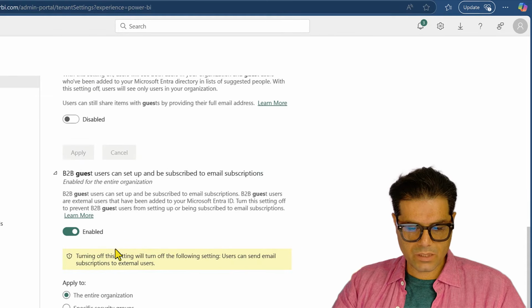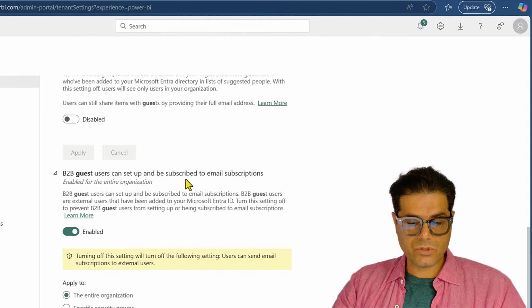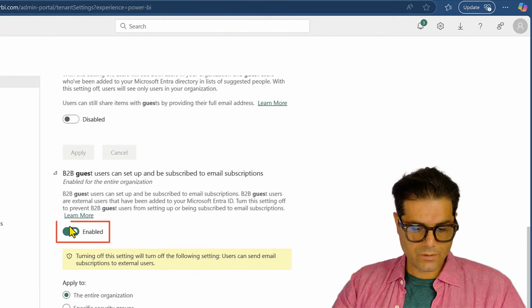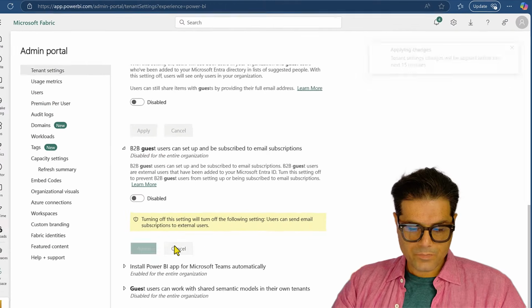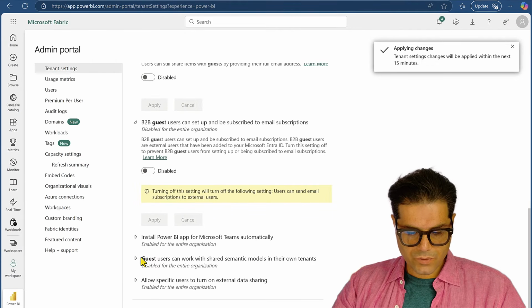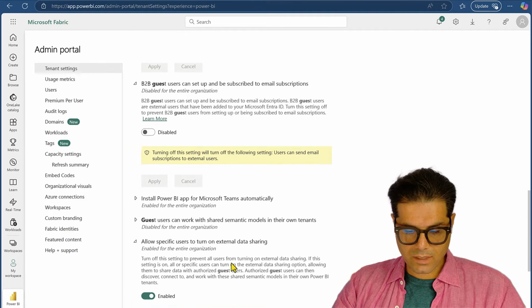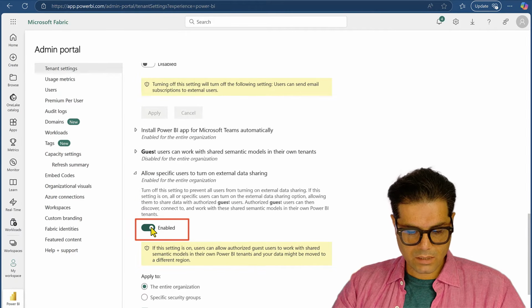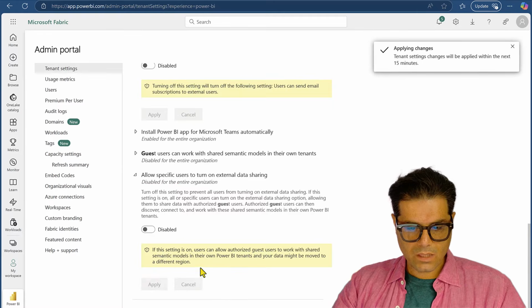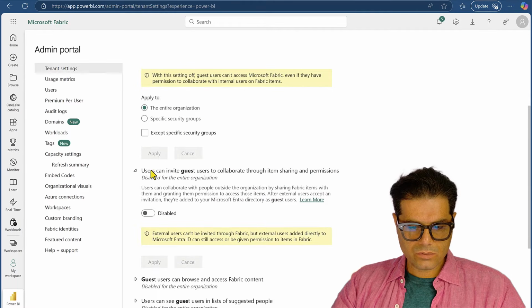So B2B guest users can set up and subscribe to email subscriptions. I don't need that either, and so on and so forth. This one is already disabled, and allow specific users to turn on external data sharing. We just don't need that. I just go ahead and turn that off as well. With that, let's go to the next step.